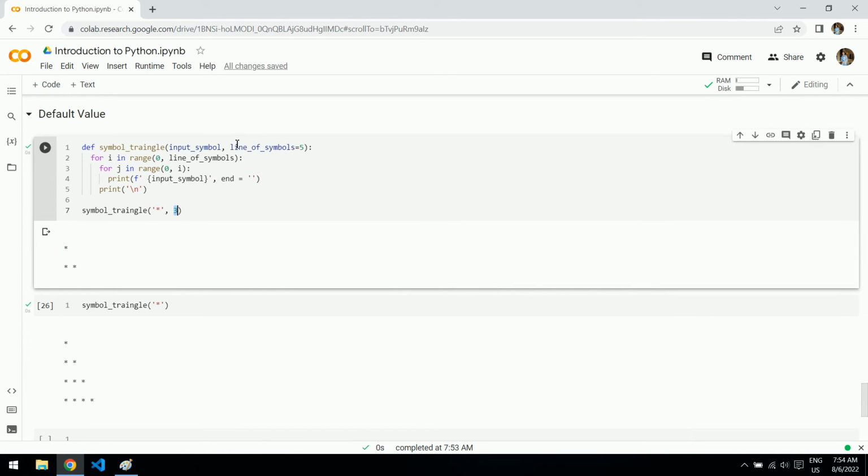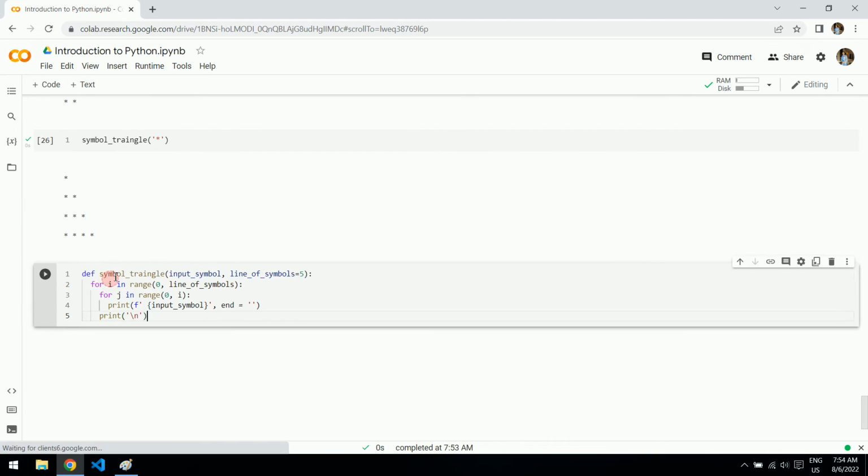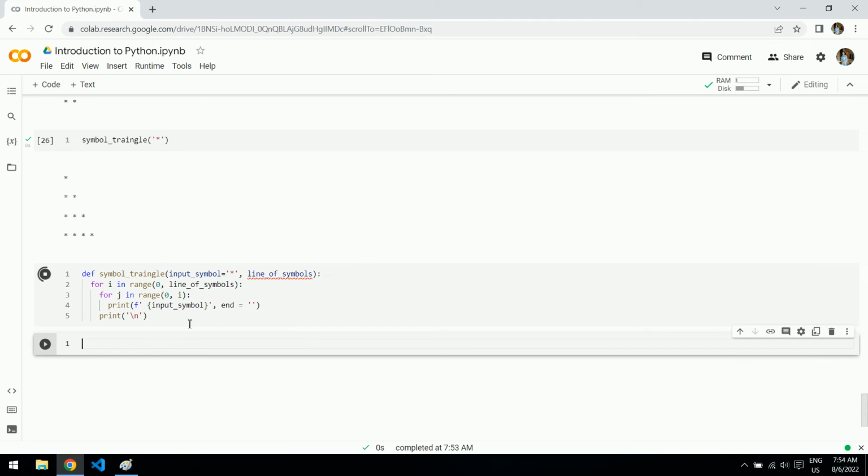But this default value should be mentioned only towards the end, but not before. Take the example like this. You have a definition where you want to give symbol a default value, but you don't give a default value for lines. So this doesn't work.